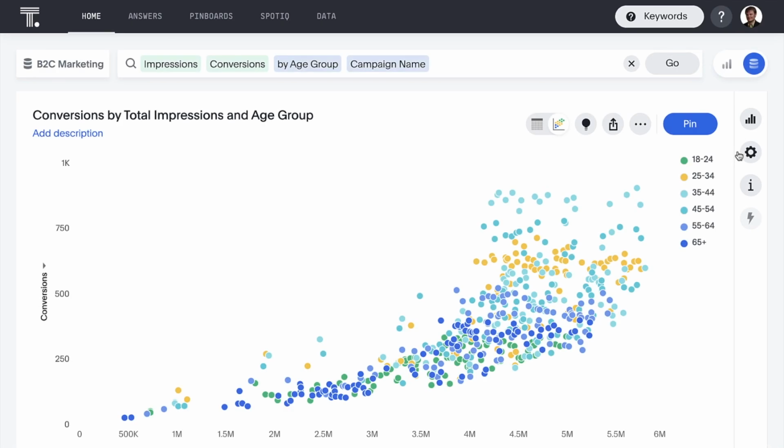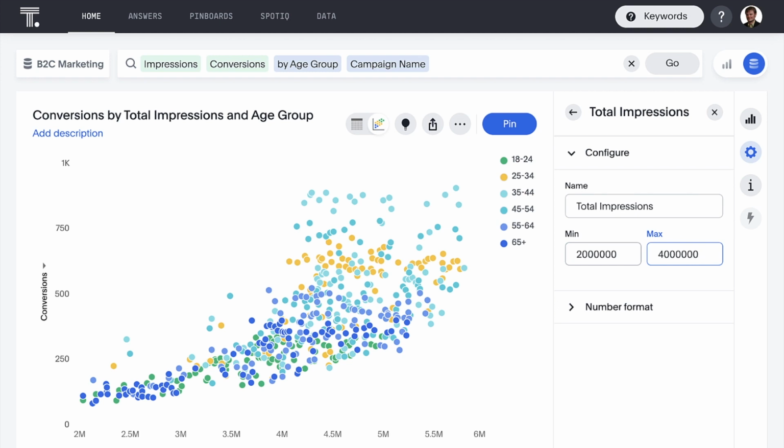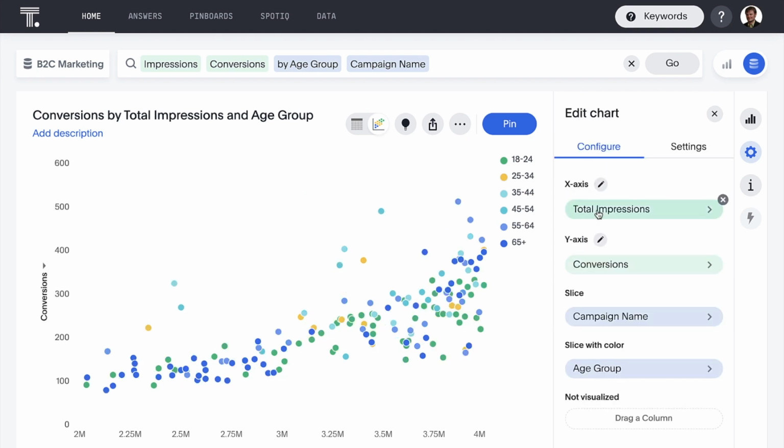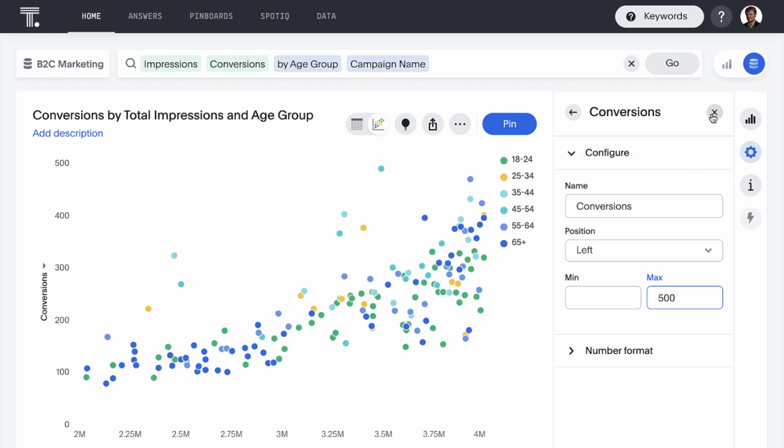ThoughtSpot continues to help business users forge a data-driven culture. Whether you're working in a bubble chart or scatter plot, the latest release now enables you to specify a minimum and maximum value for measures on the x-axis of the scatter and bubble charts.